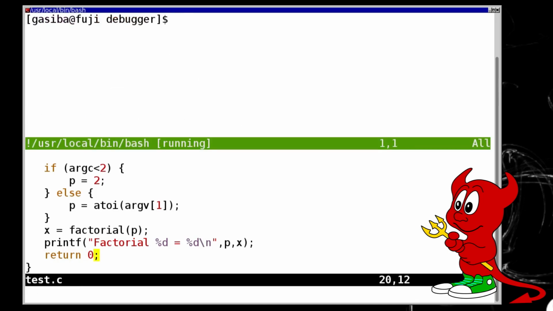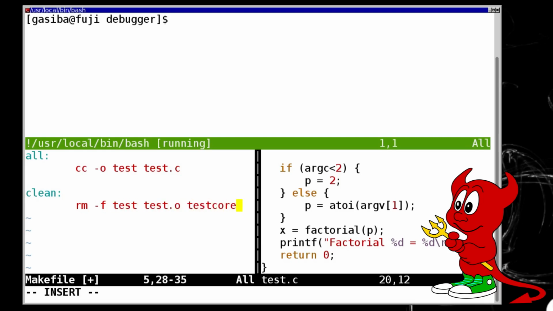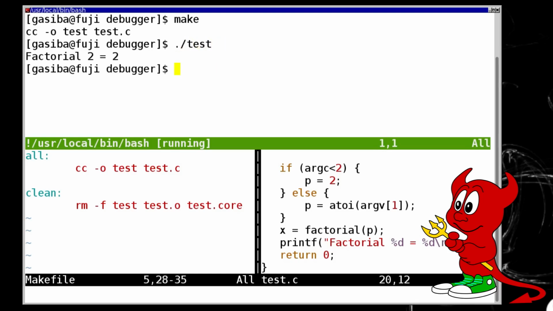Before that, let's create a small makefile, where when we compile all, we're going to get the cc -o test on test.c. And we're going to get a clean that we're going to remove test.o, test.core, if we have a core dump. So make, what about test? Factorial of 2 is 2, yes. Factorial of 4 is 24. It's looking good.